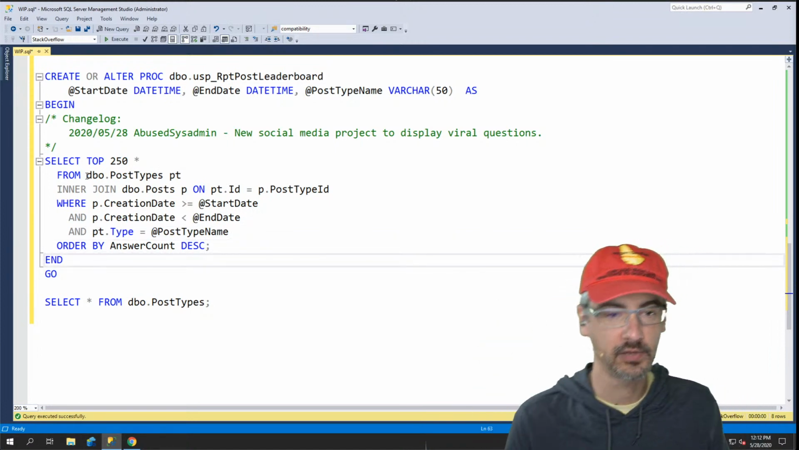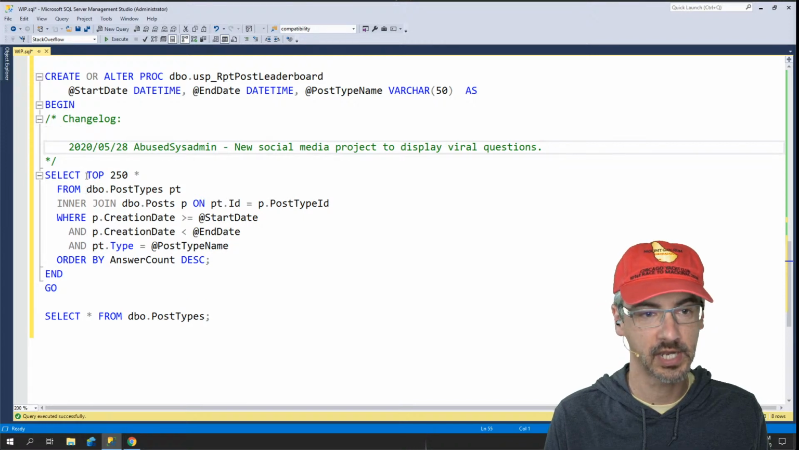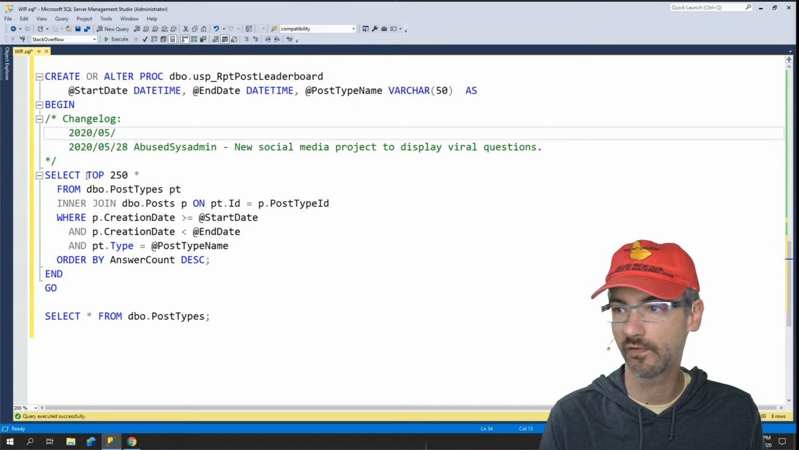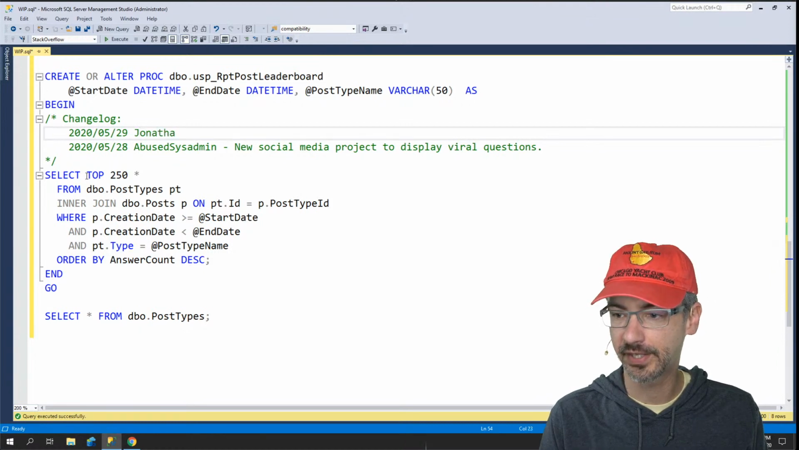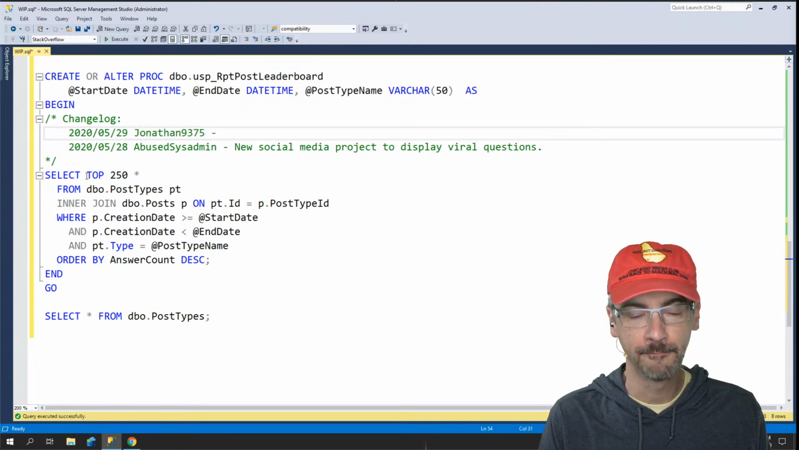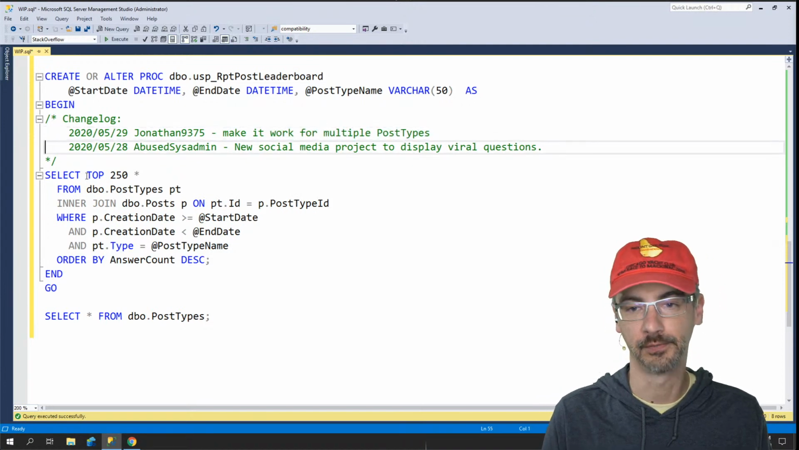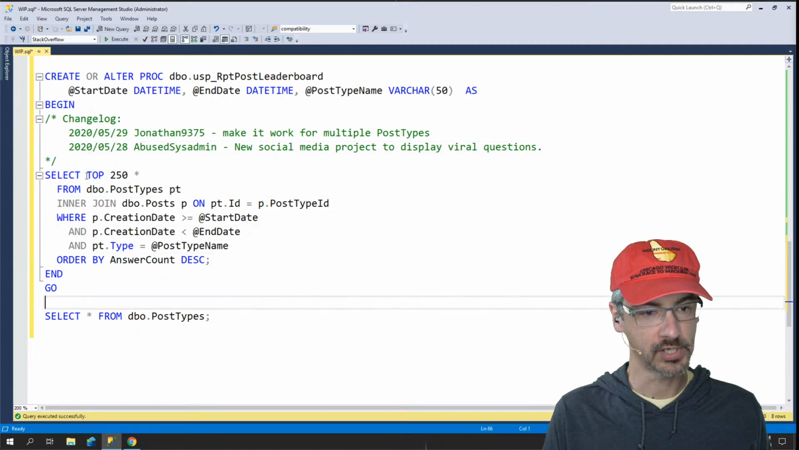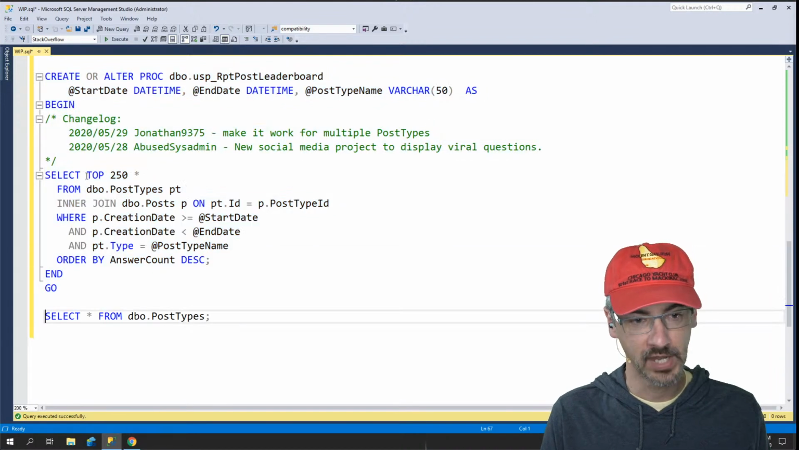So Jonathan, now you have that little thing inside there. Now let's add that in as a changelog piece, 2020-05-29. Jonathan 9375. Make it generic, or make it work for multiple post types. Okay, so now we got that thing put into place. Now let's go execute it.